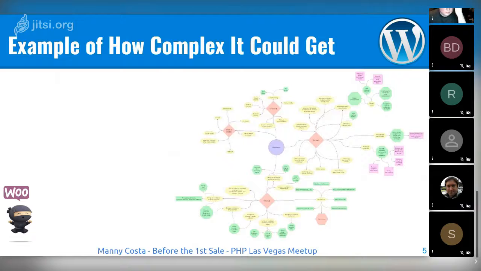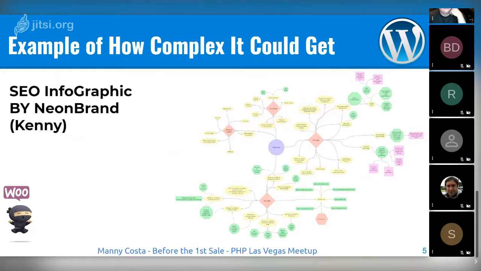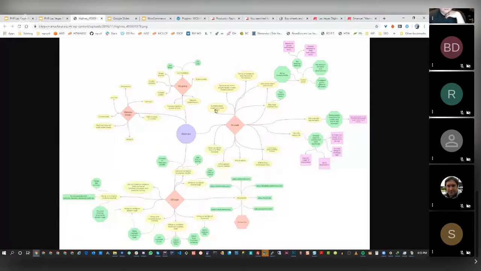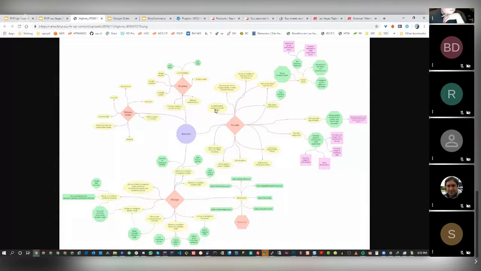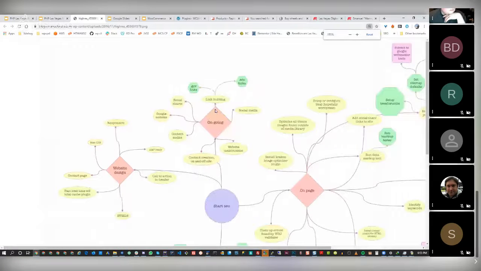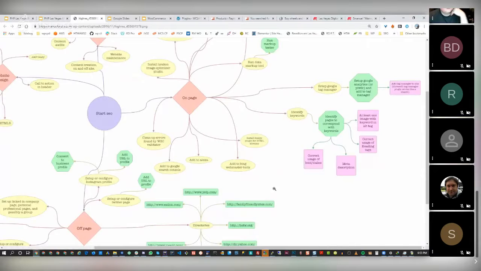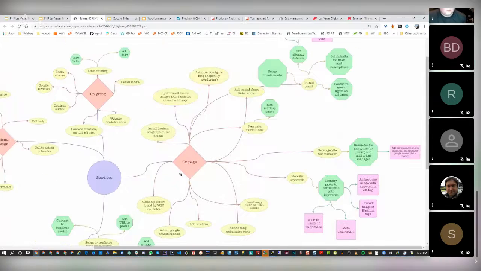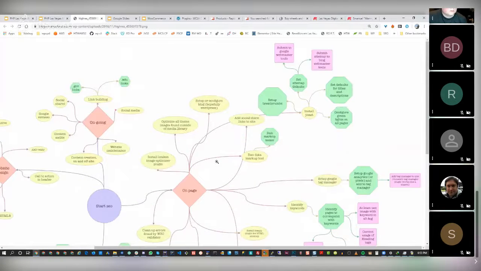I got this graphic from Kenny. Kenny runs a company called Neon Brand in town, and a bunch of other meetups too, the SEO meetup and the social media meetup. I don't know if you guys can see this. Let me see if I can maximize this and make it bigger here. This is a very interesting graphic on the information that you need to do for SEO, like on-page and off-page stuff, right? And this is only one piece of the puzzle, right?